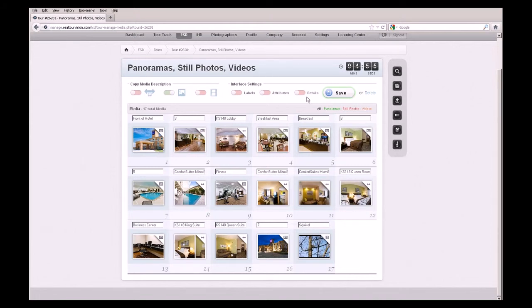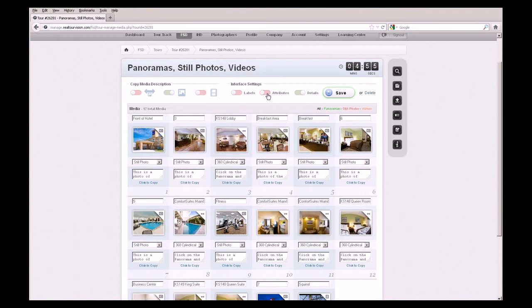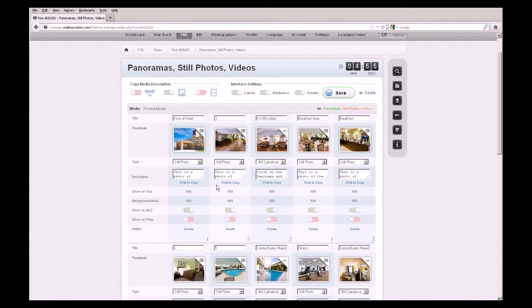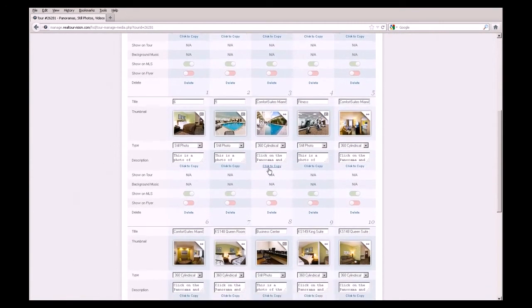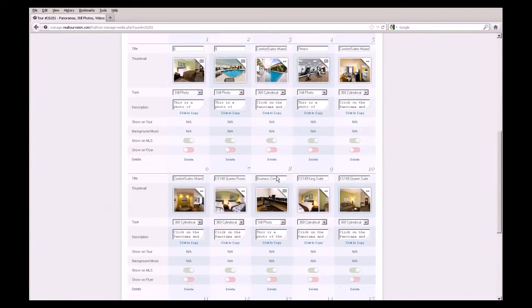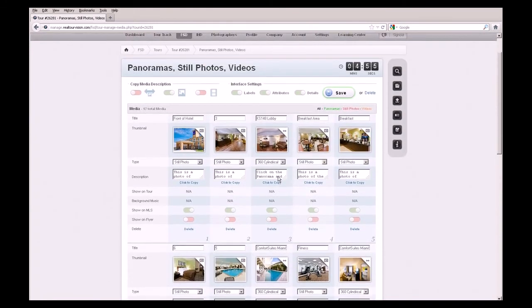Now that I've got all my images in the order that I want them to appear, I can go ahead and turn on the details and the attributes and the labels if I want them, go back to the original view, and this tour is all set and ready for me to continue on to the next step.